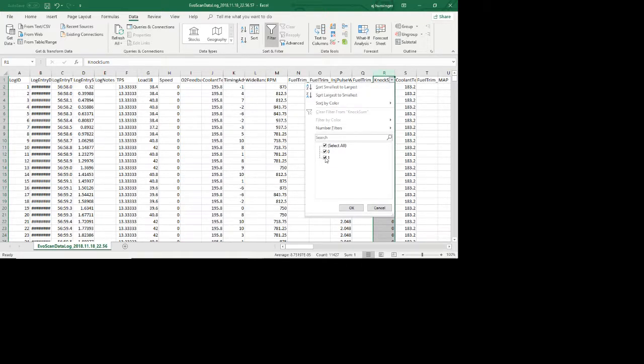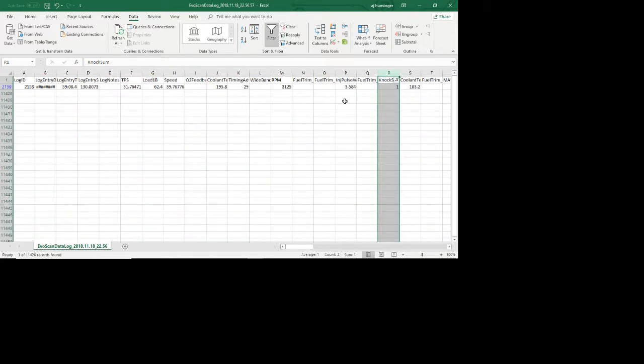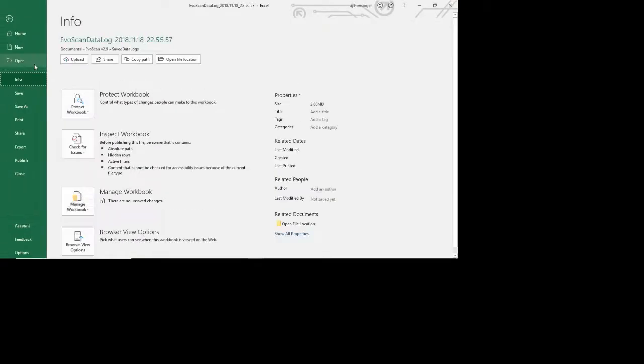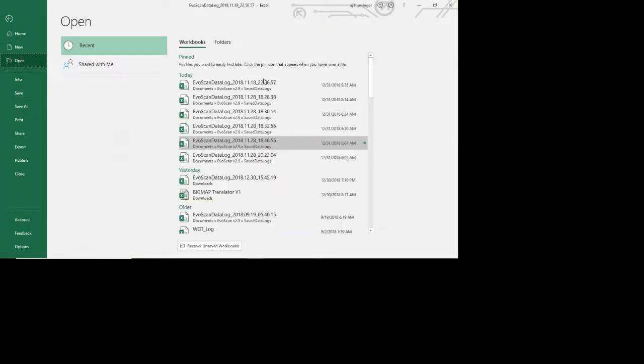Here I got 1 count of knock, so we could either look at just when I got 1, and you can see it wasn't even when I was wide open throttle, so it was just random phantom knock. So there was one that I was looking at earlier that had a pretty decent amount of knock though.